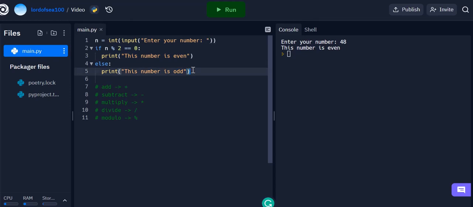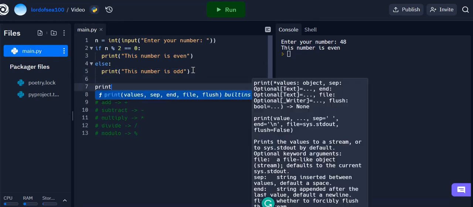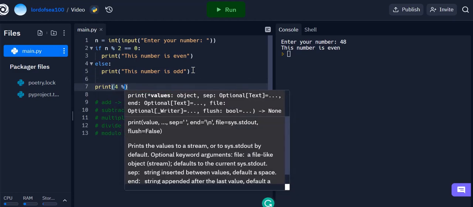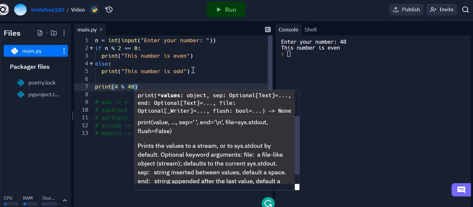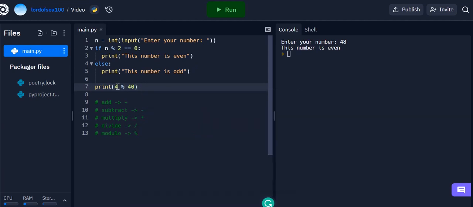But there's one more important thing that I want to point out. When you do, for example, 4 modulo 50, the output of this is actually going to be 4. So when you have a number on the left side which is less than the number on the right side, and you're using modulo, the output is actually the number on the left side. So in this case, 4 modulo 50 gives the number on the left side, which is 4. So let me comment this out so you always see the output.